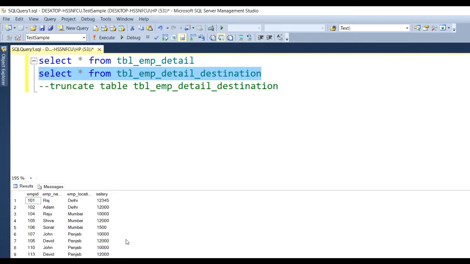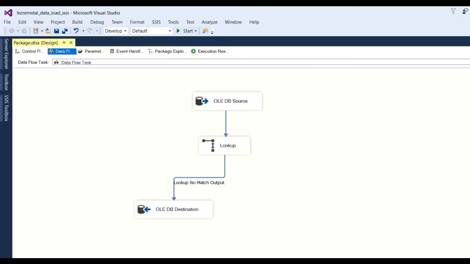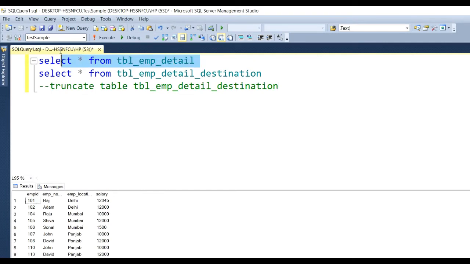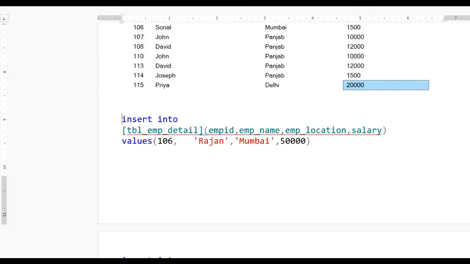But now one case is here. Our main aim is to transfer incremental data. So for this check, we know already that the employee table and destination table both have 11 rows. You can see. Now I need to add two rows and see whether the full data will transfer or only the rows we have added. Let us see. I have an insert statement.